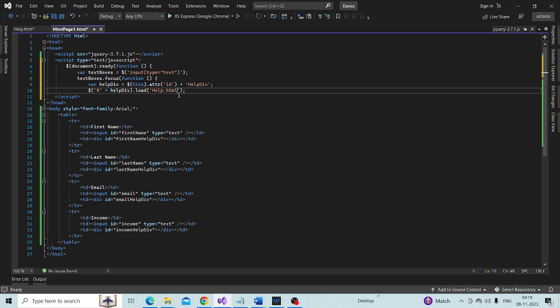So when the text box receives focus, it is going to load that HTML into what? Into this div element, help div. Now not only that, when the text box loses focus, what we want to do is empty the div element.